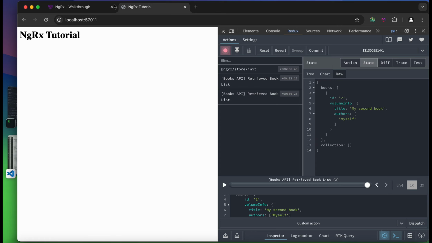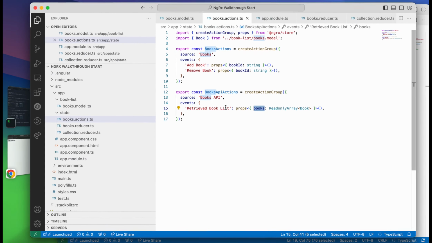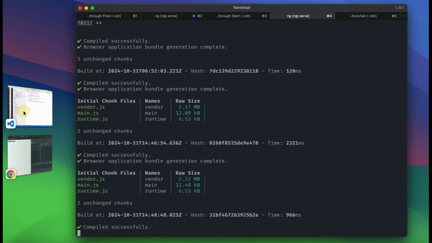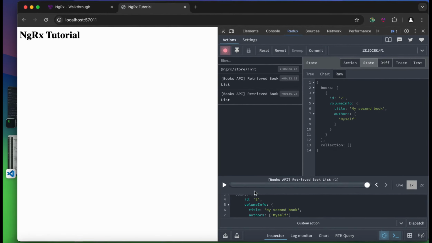Actually, if you remember, that action does a reset. When we looked at the books reducer, it doesn't add to the array. So both of them have to be added for us to have two books. All right, so let's copy this element.